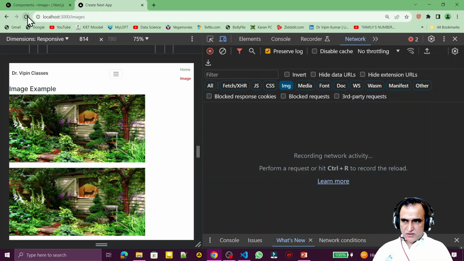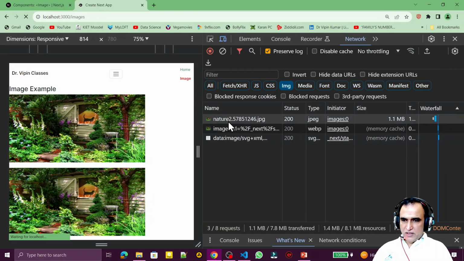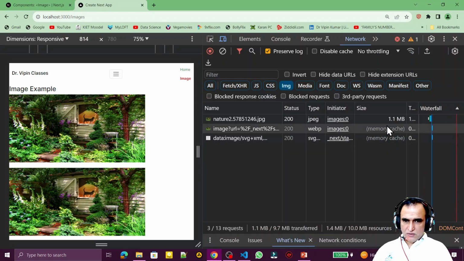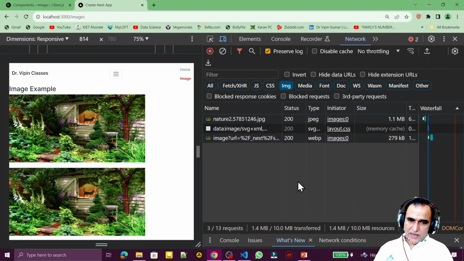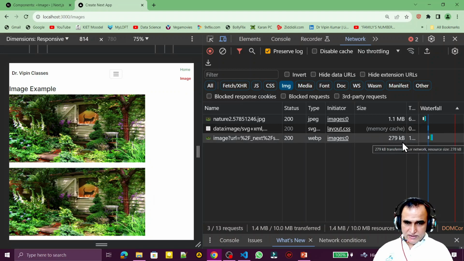I refresh the page. See this, and you see that nature2 has a size of 1.1 MB. Remember, the size is 1.1 MB, and for the image which I am using for the Image component, that is here, I remove the cache from here and refresh again. Now you see the comparison between the Image component and the HTML img tag. The Image component of Next.js takes 279 KB. The actual size of the image is more than 1 MB, 1.1 MB, but the Image component is more optimized, and it reduces the size automatically as per the height and width you are providing, giving 279 KB.